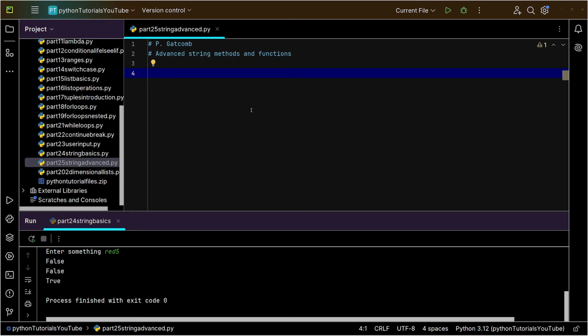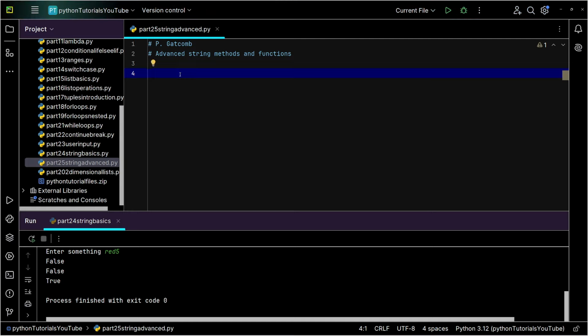Hello everyone, in today's video we're going to be taking a look at advanced string methods and functions. This is when we're going to start getting a little weird with some of the different stuff within a string. A lot of these things are really when you get a little more technical, you want to split it into little tiny pieces and you want to join it and do all sorts of fun things with that.